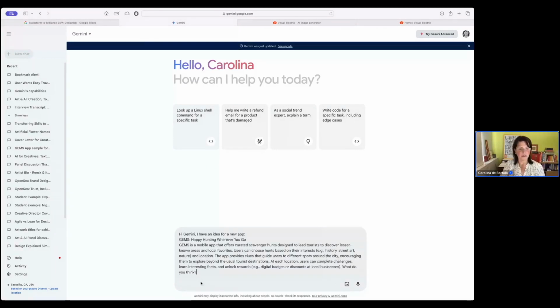And so here's my prompt. Hi, Gemini, I have an idea for a new app. It's called Gems, Happy Hunting Wherever You Go. It's a mobile app that offers curated scavenger hunts designed to lead tourists to discover lesser known areas and local favorites. So I'm going to ask it first. I'm just going to ask for its opinion. What do you think, Gemini?